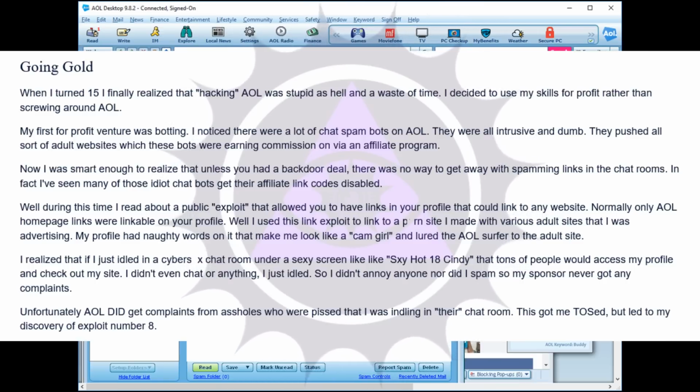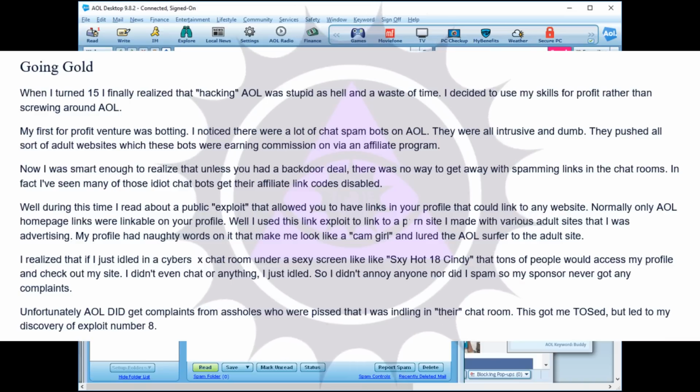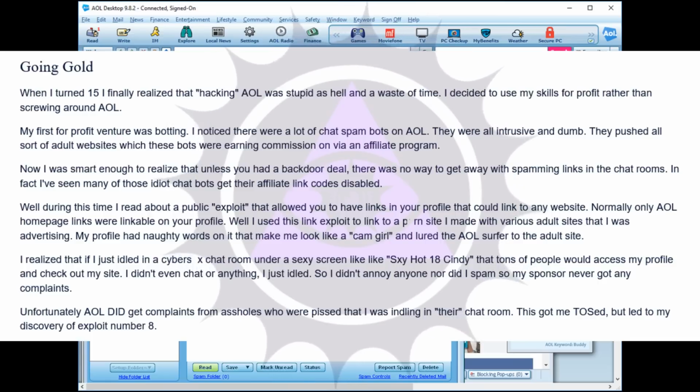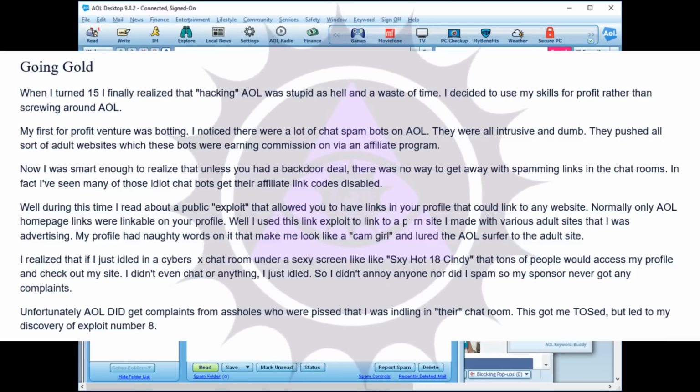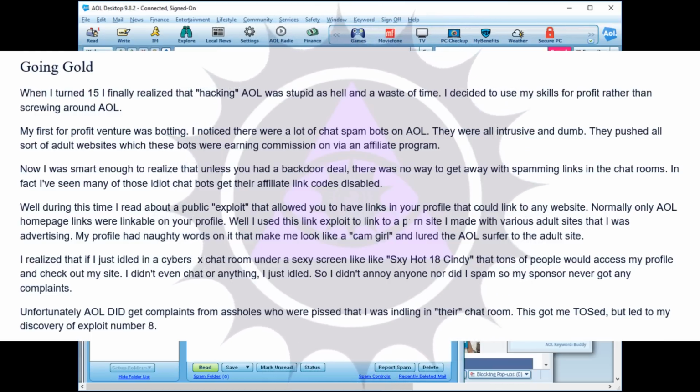Well, I used this link exploit to link to a porn site I made with various adult sites that I was advertising. My profile had naughty words on it that made me look like a cam girl and lured the AOL surfer to the adult site. I realized that if I just idled in a cybersex chat room under a sexy screen name like Sexy Hot 18 Cindy, that tons of people would access my profile and check out my site. I didn't even chat or anything, I just idled. So I didn't annoy anyone, nor did I spam, so my sponsor never got any complaints.